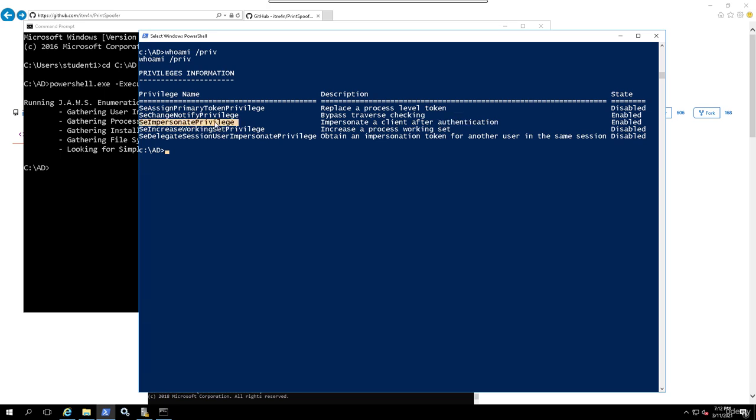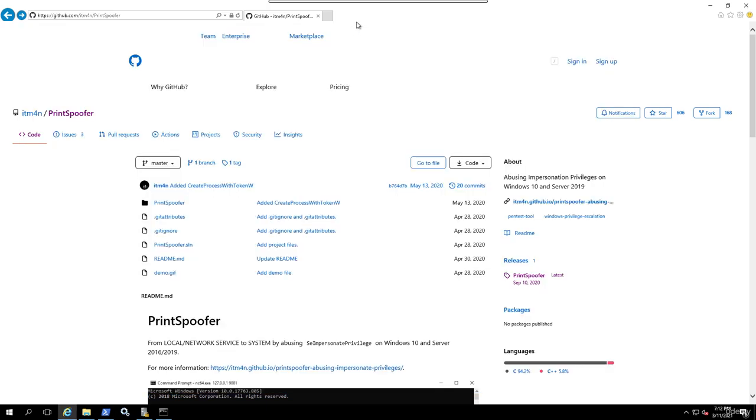as soon as you get that, you're going to be able to use either the juice potato or Juicy Potato exploit, the RogueWinRM, the Sweet Potato, or even the Rotten Potato. But in this case, I'm going to show you a relatively new privilege escalation, which is the PrintSpoofer.